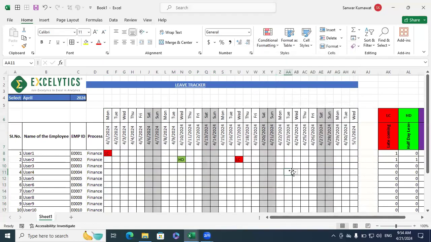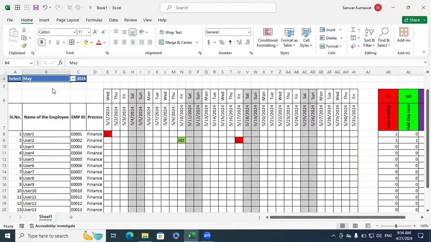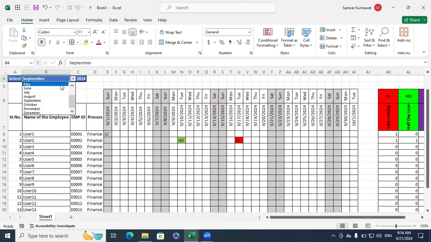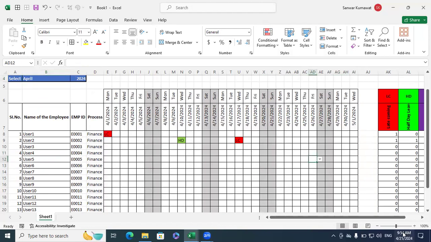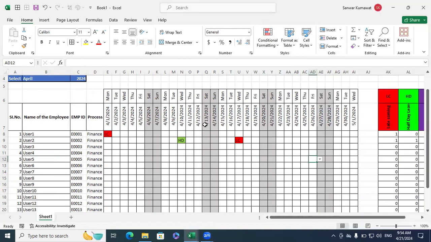Can you see? Now, the moment I change the month, if I change the month here, September, you can check it. For the month of April, first Saturday Sunday coming when? 6th and 7th, 13 and 14. Can you see? 6, 7, 13, 14. Done.